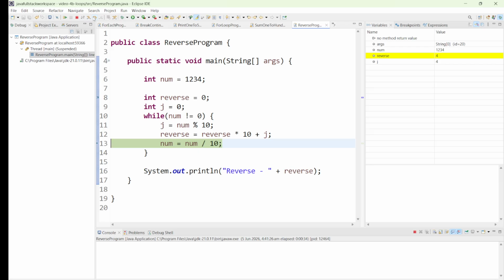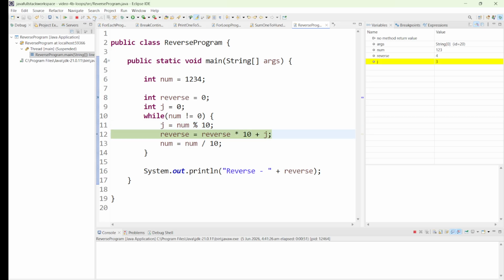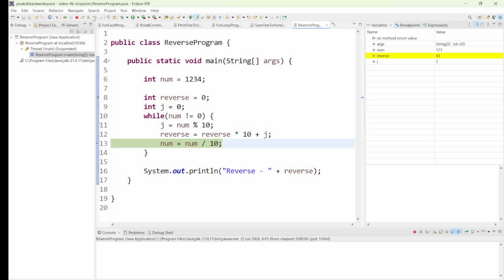See, num is an integer variable, it is not a decimal variable. So what happens, the other part is truncated, only the whole number is remaining. So num value becomes 1, 2, 3. Now the J value is 3. Now reverse value is 4. 4 into 10 is 40. 40 plus 3 is 43. So by doing this, reverse value becomes 43. Now num value becomes 12. 12 is not equal to 0. Yes. Now J value becomes 2.